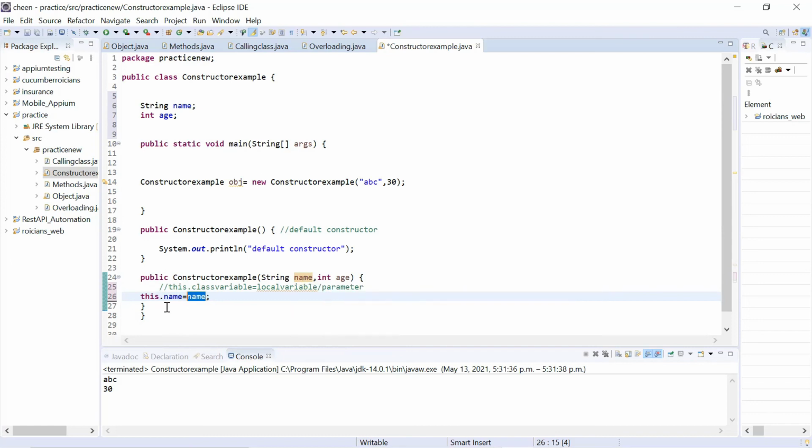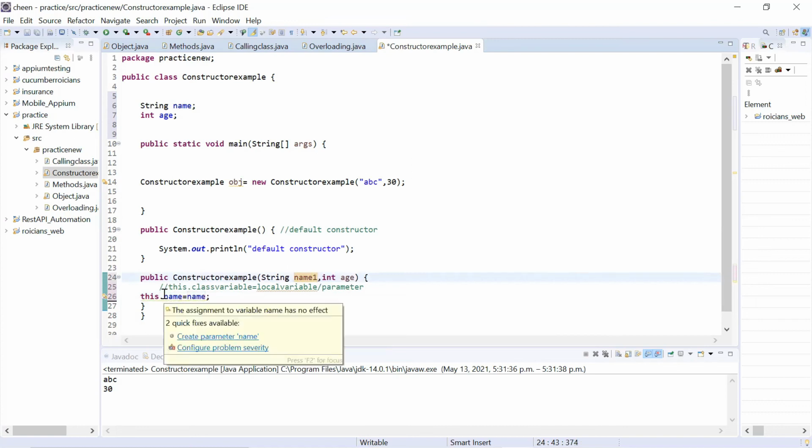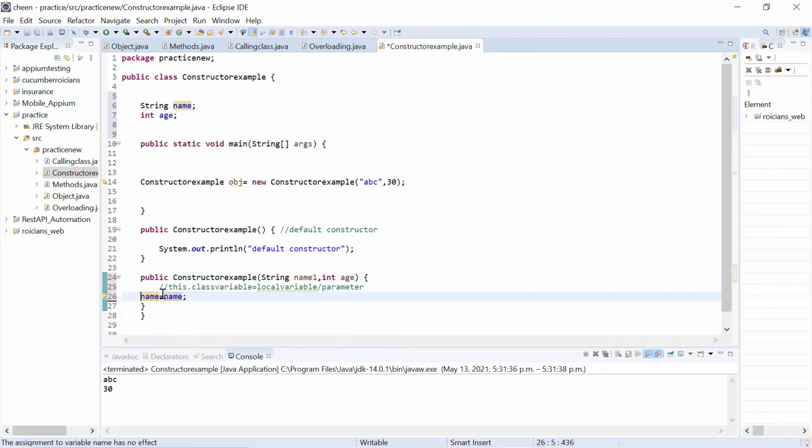This keyword will be used only if the name of the global variable and the local parameter is the same. If it is different, let's say here I'm writing name1, then you can simply write name assign name1. We need not use this keyword in that case. Anyhow the purpose is the same. I need to initialize this variable. I want to give value to this variable. So instead of writing this dot name, I can simply write name assign name1, because the name of my local parameter and global variable is different, and I can simply write this line and assign value to it.